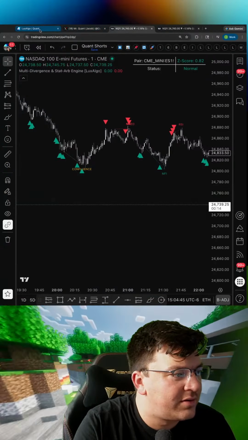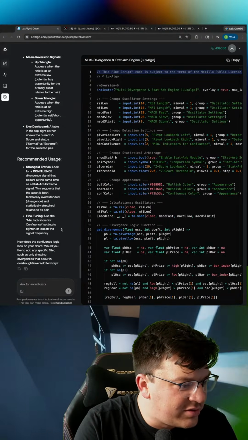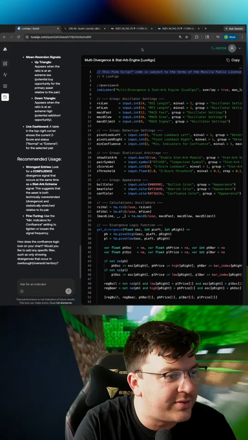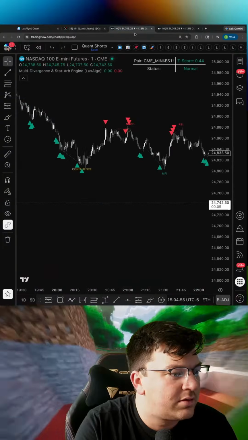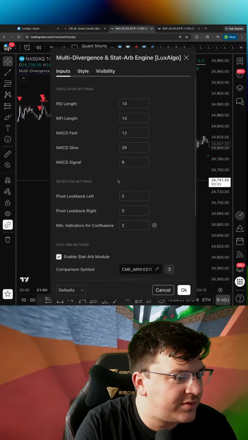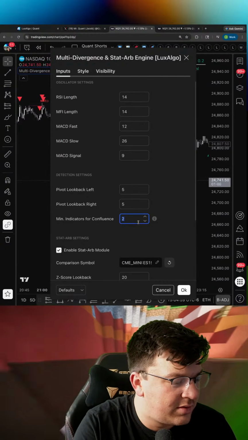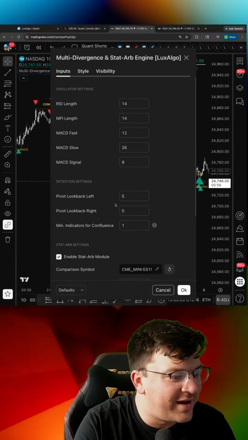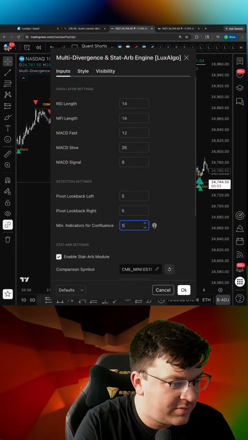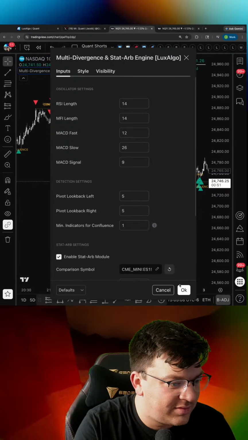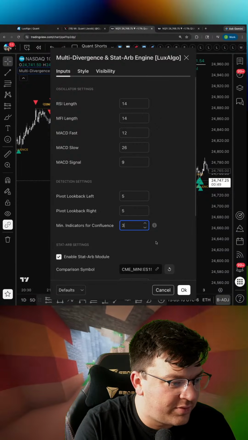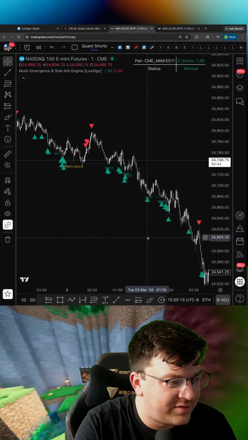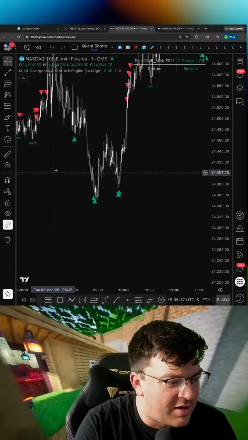Let's see here. It was saying, use the min indicators for confluence setting to tighten and loosen signal frequency. There you go. So you do 1, it does a ton. And we could do, I don't know, what's the max? 3. 3 is the max. So that's for the confluence.